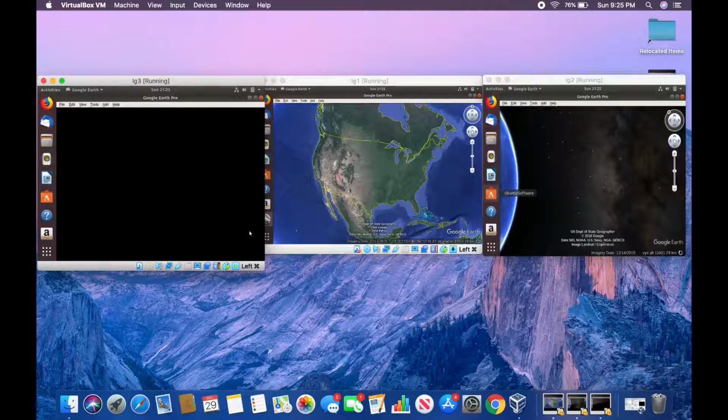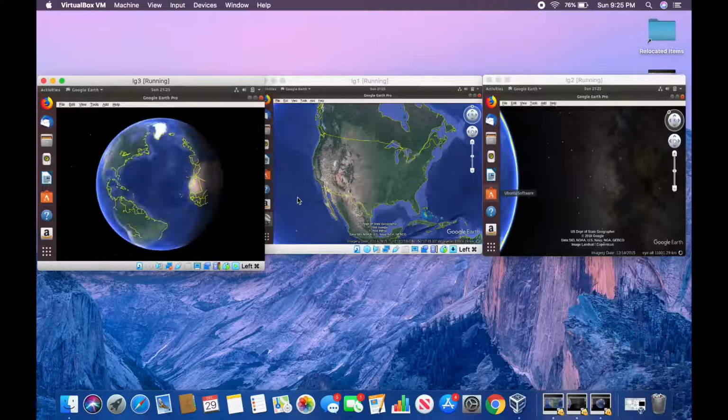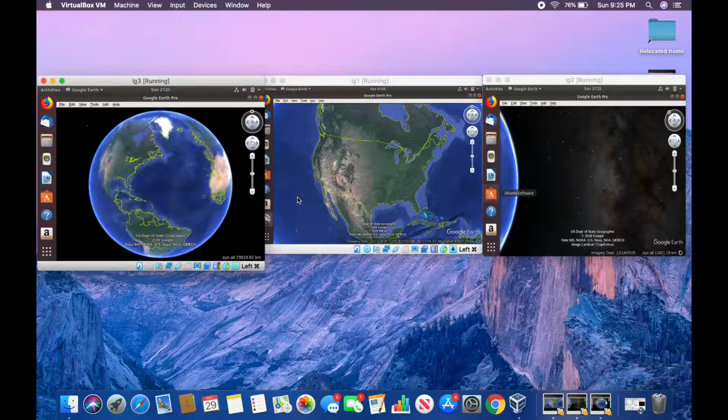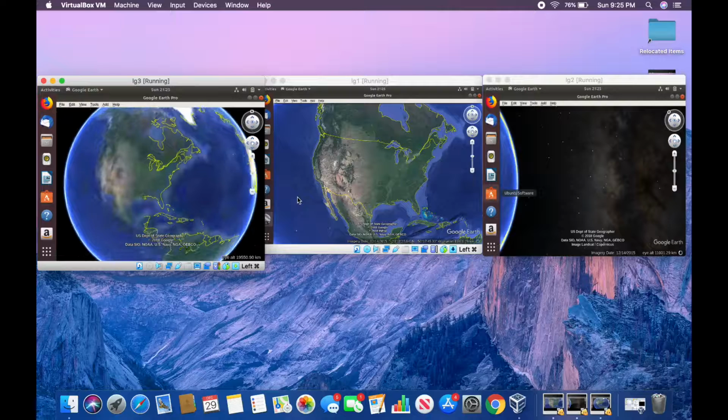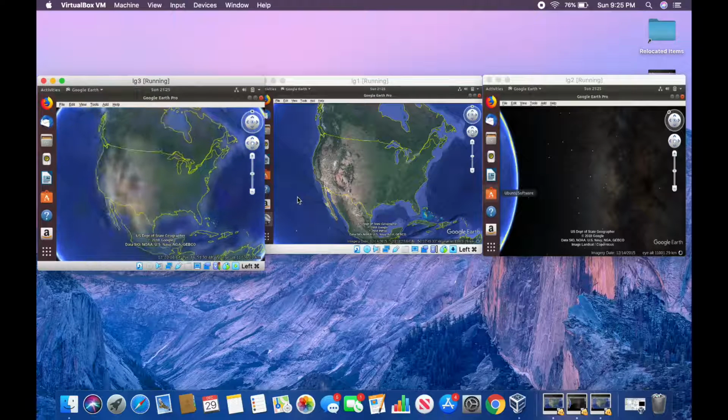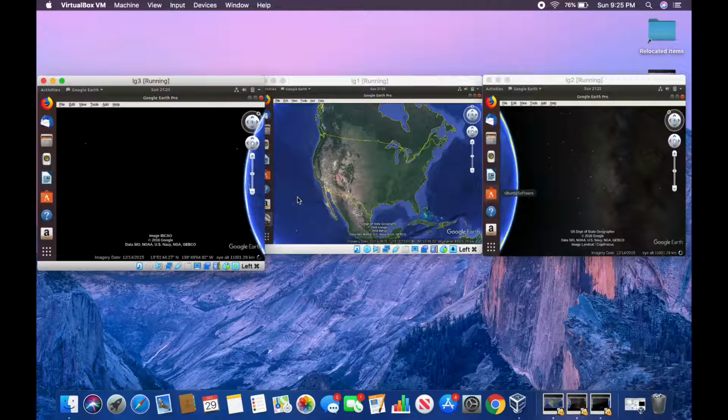Once they're all running, you will see that they're all connected, just like if you were running Google Earth on 3 PCs, but it is just on 3 virtual machines, so it is a little easier, though it is a little slower. Okay, and it seems like everything is working.